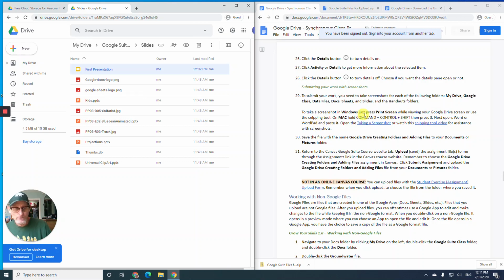On Mac, you can hold Command plus Control plus Shift and then press the number 3. Now, if you do Control, it's putting it in the clipboard on the Mac. That's the point, you want to put all these screenshots into one file that you'll end up uploading to the Canvas course in a little bit.